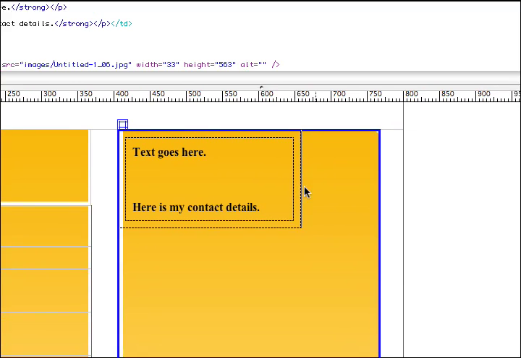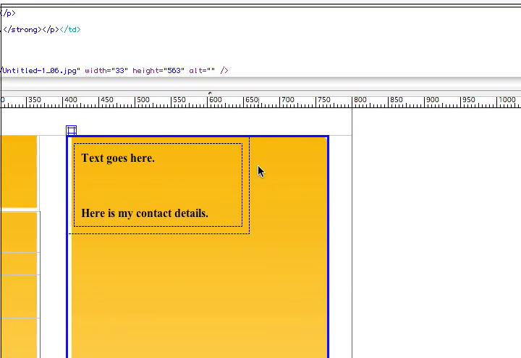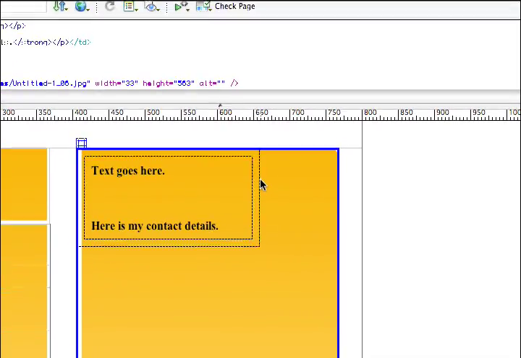And that's a simple way of using Photoshop to go to Dreamweaver. I hope it's been helpful. Thank you.